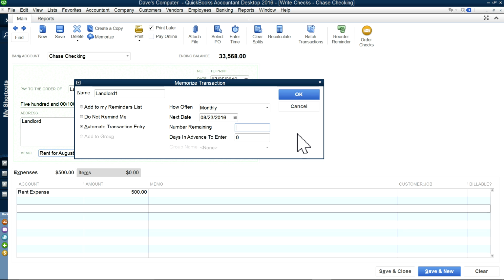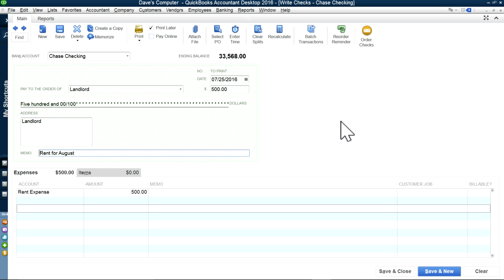And let's say it's 3 or less, so you have 35 more left, right? Okay, 35. Let's put 35. So, number remaining, so it'd be 35. So there's a sound there, right? So that means you have created an auto recurring memorized transaction for $500.